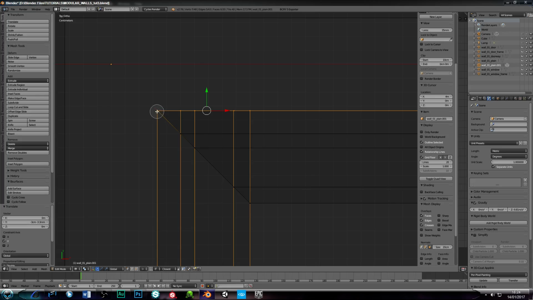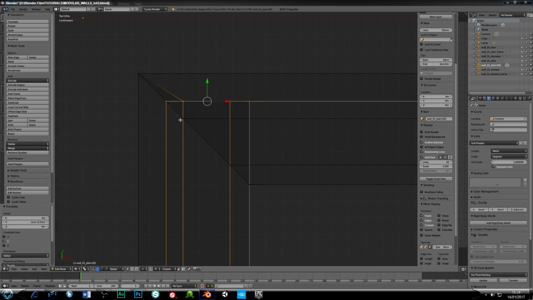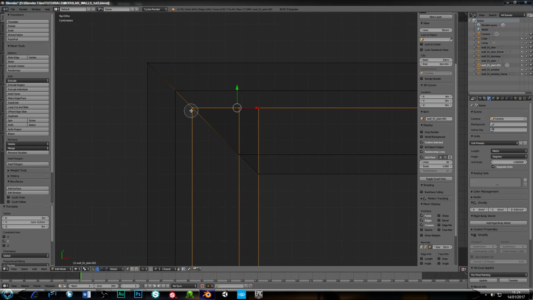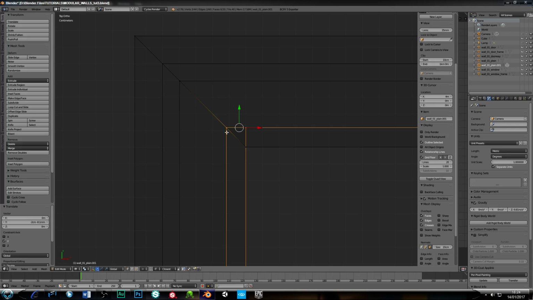C for circle select, middle mouse button, right click, GY, hold Control, snap it to the vertice. Circle select, middle mouse button, GY, hold Control, snap to the vertice. Circle select, middle mouse button, GY, snap. C, middle mouse button, right click, GY, and there we go.